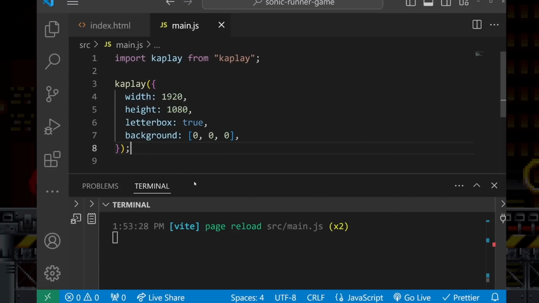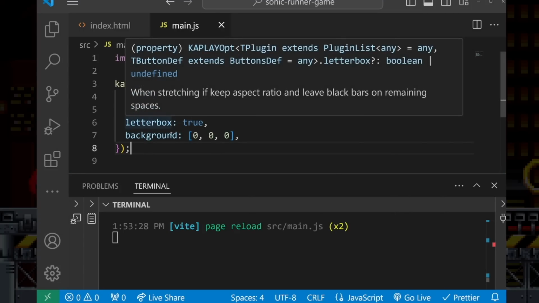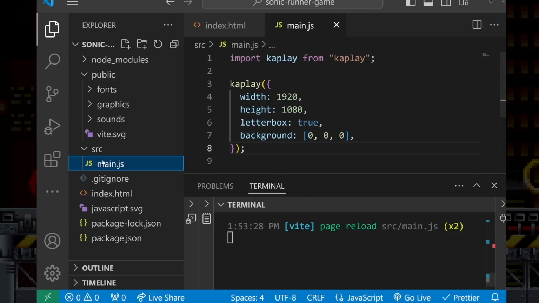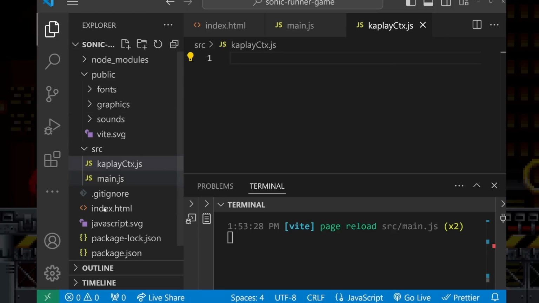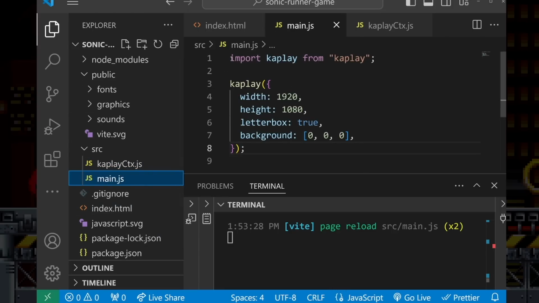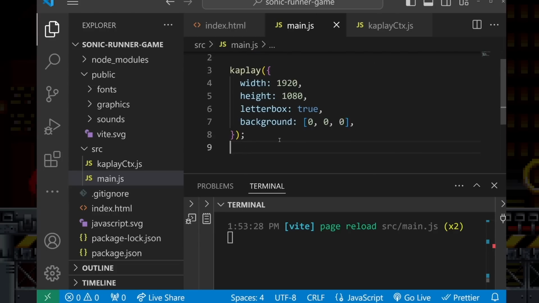All right, so now usually I don't do this here. I usually create a second file in the source. I call it kaplayCtx, for context. The reason I'm going to do that is because I want to use Kaplay in a non-global way. By default, if you just import Kaplay from Kaplay, there are many functions that are in the global namespace.